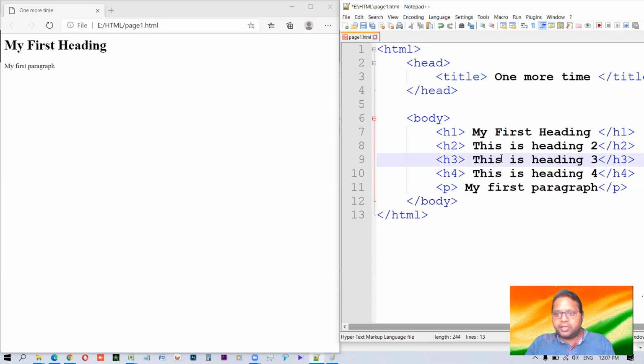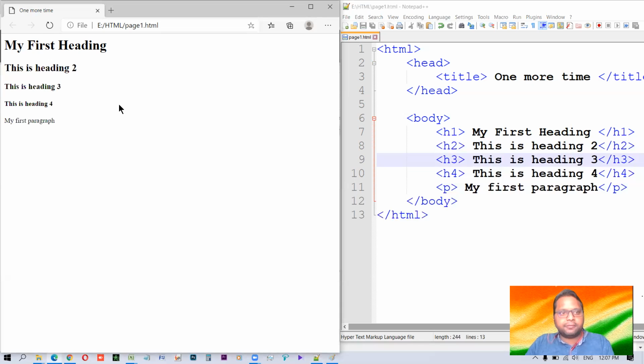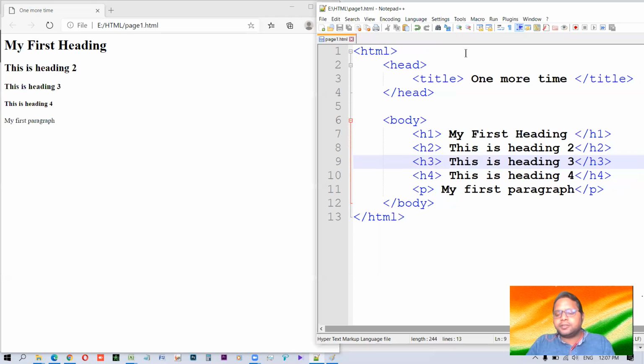We have made this change, save it, come to this and press F5 again. Look. First heading, heading 2, heading 3, heading 4. Look, the size is decreasing. So this is how we can make simple web pages using HTML. So, dear students, please practice this first, and in our subsequent classes, we'll see more about it. So, thank you.